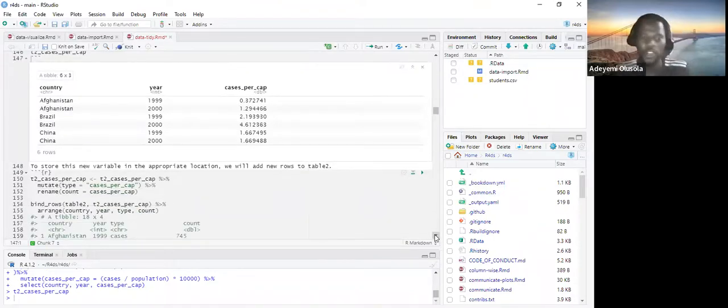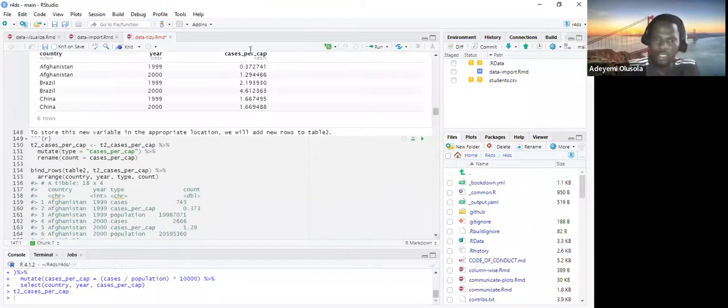Now, to store this new variable in the appropriate location, we need to add new rows to table 2, okay? Because this is not table 2, this is just a table that is helping us rearrange. This is a table that we created out of table 2, but we still have to bring all this back into table 2. So T2 underscore cases underscore this, now pipe mutate type is equals to cases per capita. Now we want to change this to count. So this is it here.